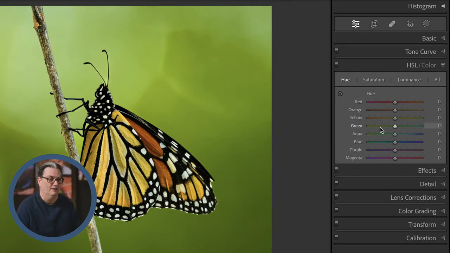The problem is there's a little bit of yellow in the background as well, and that's going to alter the colors in the butterfly or the monarch as well. So if I adjust the yellows here, you can see that the colors in the monarch are changing, and it's also changing in the background as well. So we need a better targeting tool.